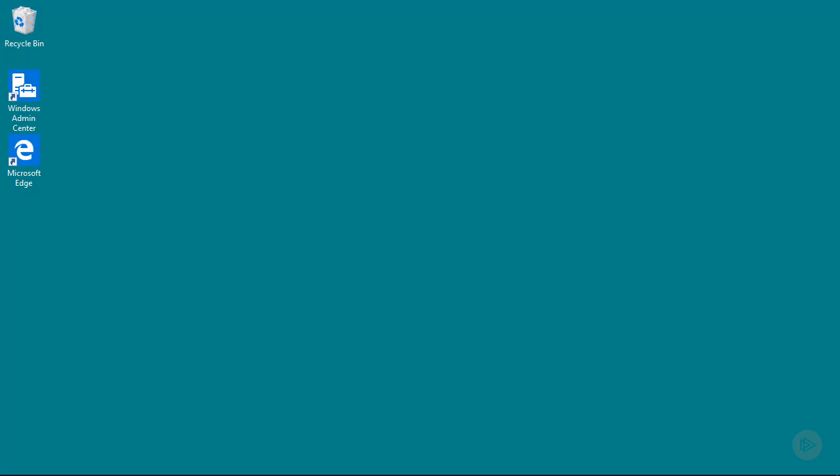Here we are on my desktop. This is where we'll be doing all of our configuration and remote administration. I already have Windows Admin Center installed, as well as the Remote Server Admin tools. I downloaded both of these from Microsoft's download site. Windows Admin Center is a web-based administration tool that will use Edge.